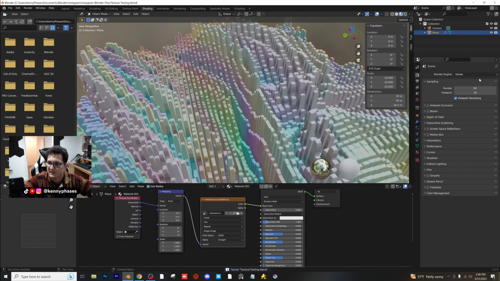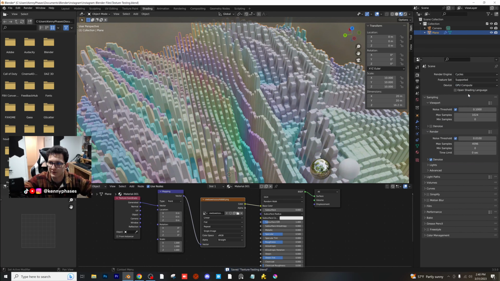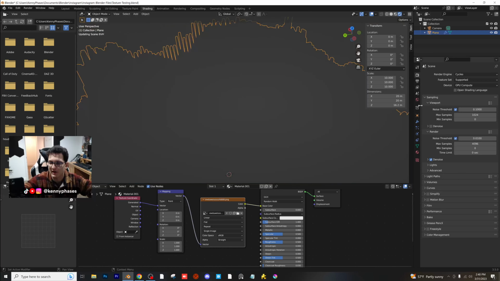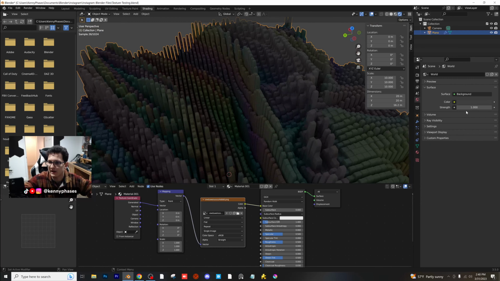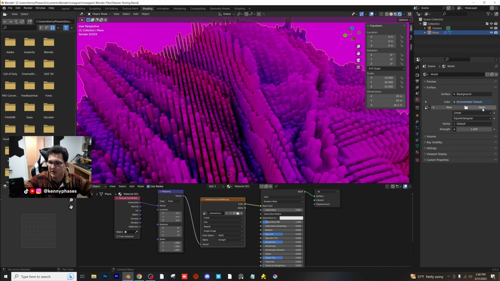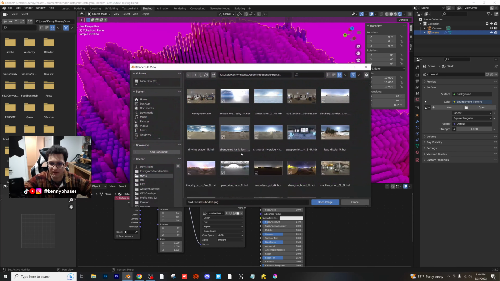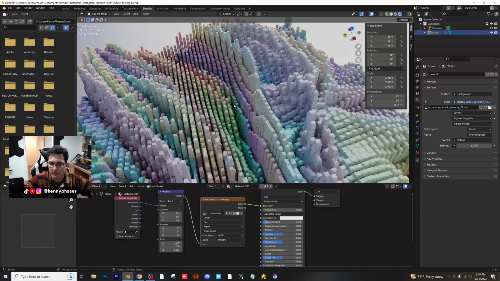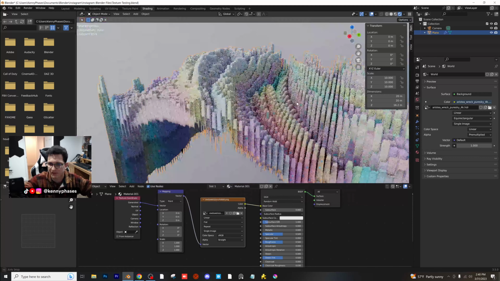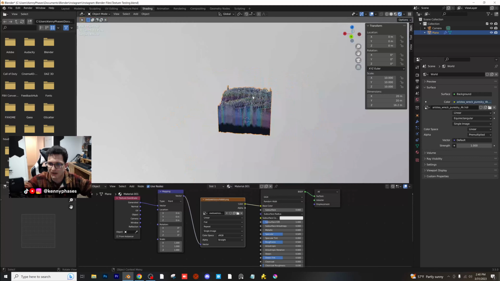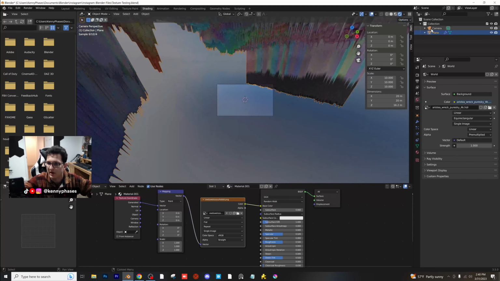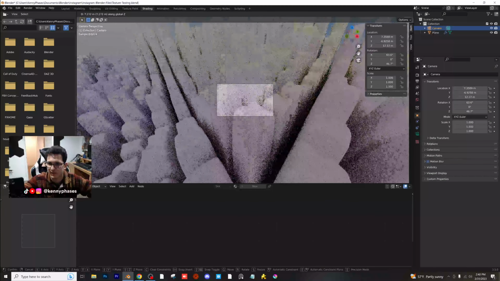Again, we're in Eevee, so let's check what this looks like in Cycles. We don't have any lighting in our scene, so I'm going to add in an environment texture here and set up a quick scene, and then we'll call it a day on this tutorial. So as you guys can see, I now have some lighting set up. I'm going to figure out where the heck my camera is. Okay, my camera is right here. I'm going to bring it up.